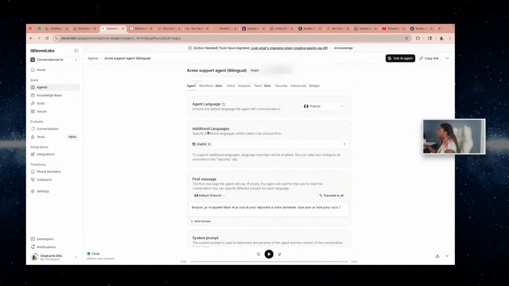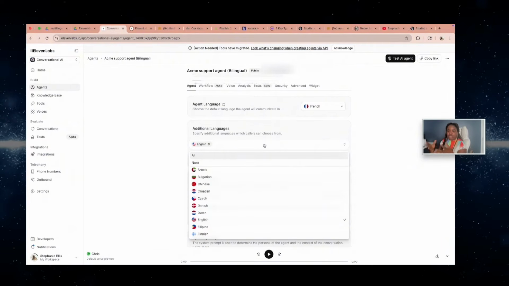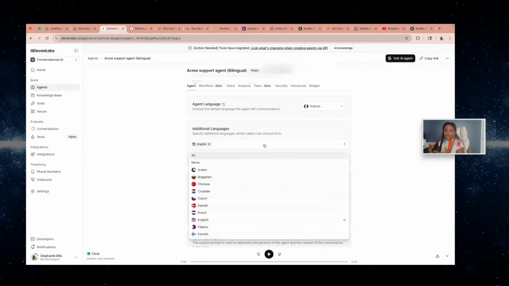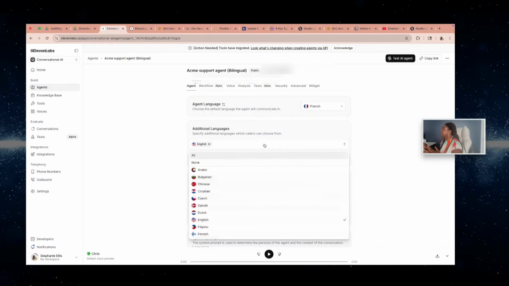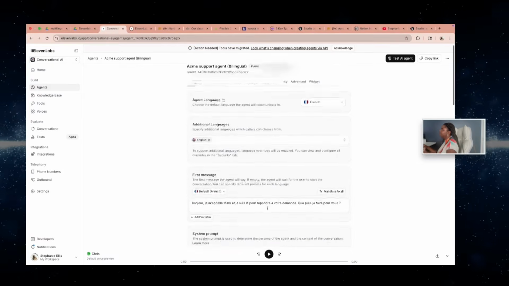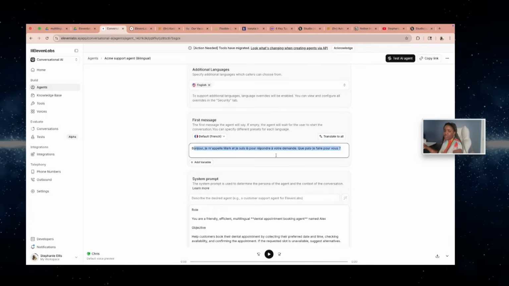So I chose French as the default agent language, and for additional languages, I added English. Assuming you're in Germany, or you're in the Netherlands, or any part of Europe, and you want more than just two languages, you want English, French, Dutch, you'll be able to add additional languages in here. And for the first message, again, I defaulted it to French and I put this message in there, okay?